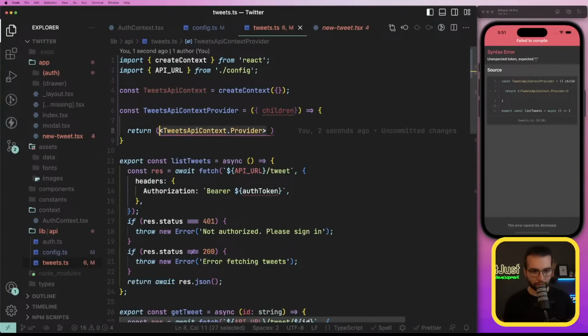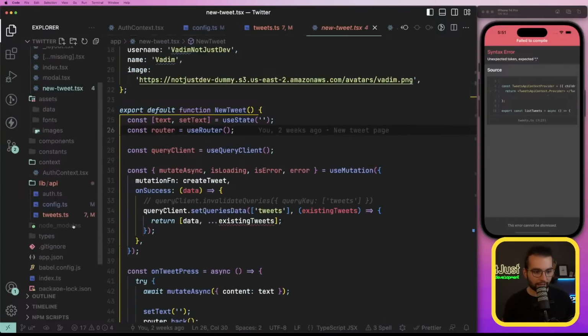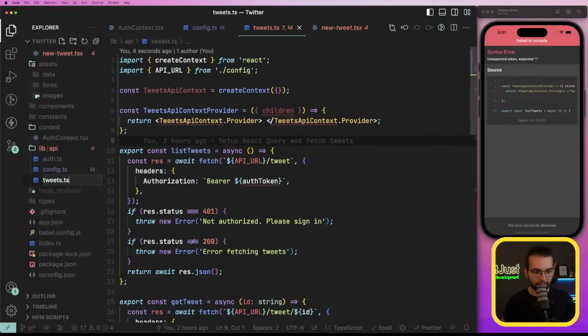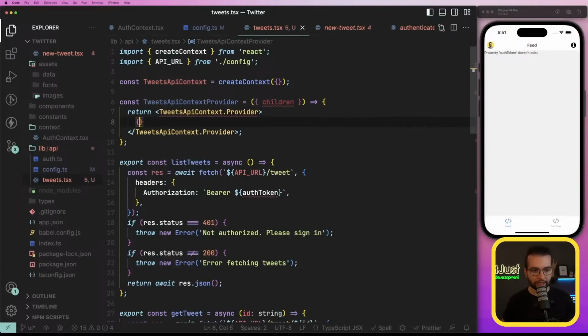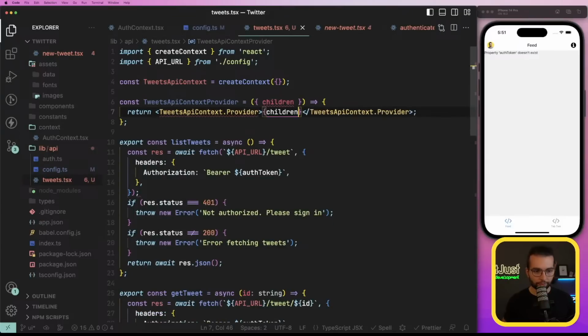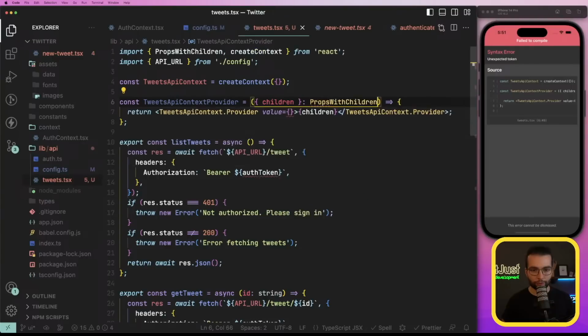And yeah, let me close this one. It doesn't want to autocomplete because my file is not a TSX file, but a TS file. So I can rename it to TSX, tweet context provider. And here, let's go ahead and add the children. We need to provide the value here, and the children can be typed as props with children.